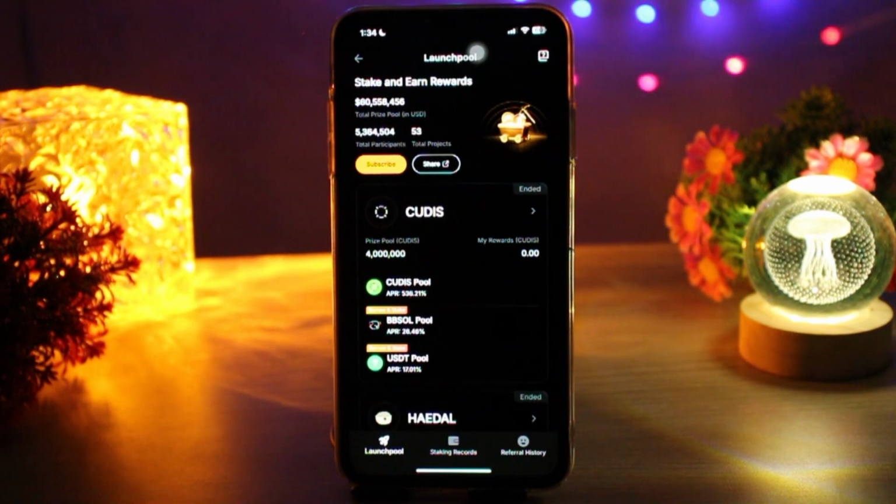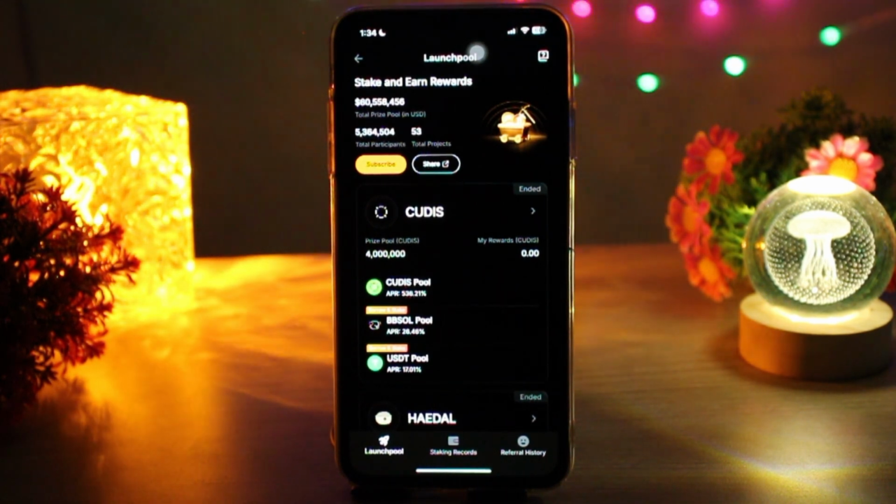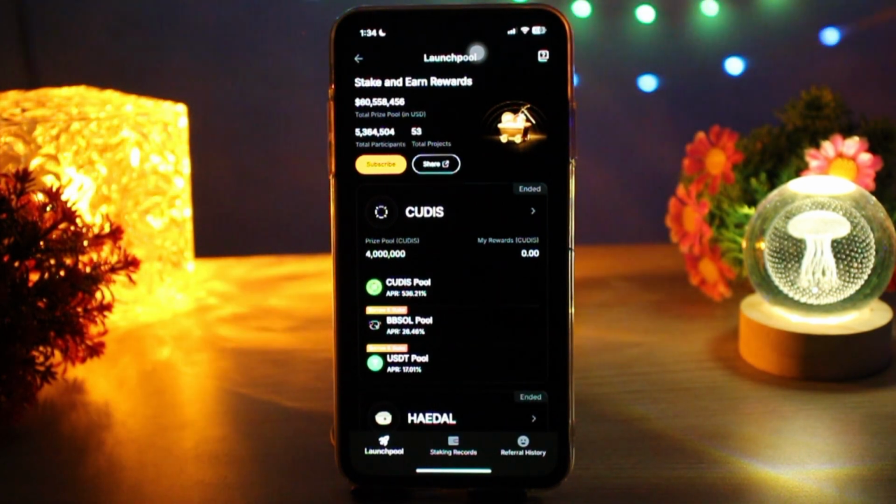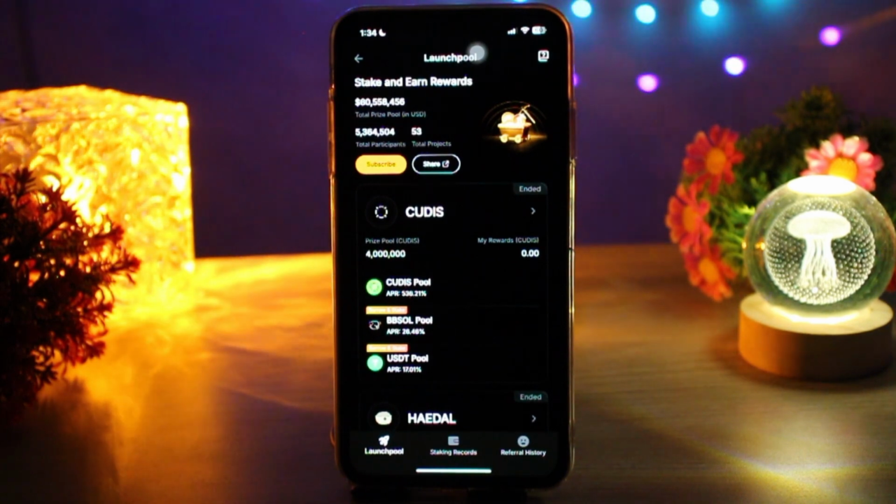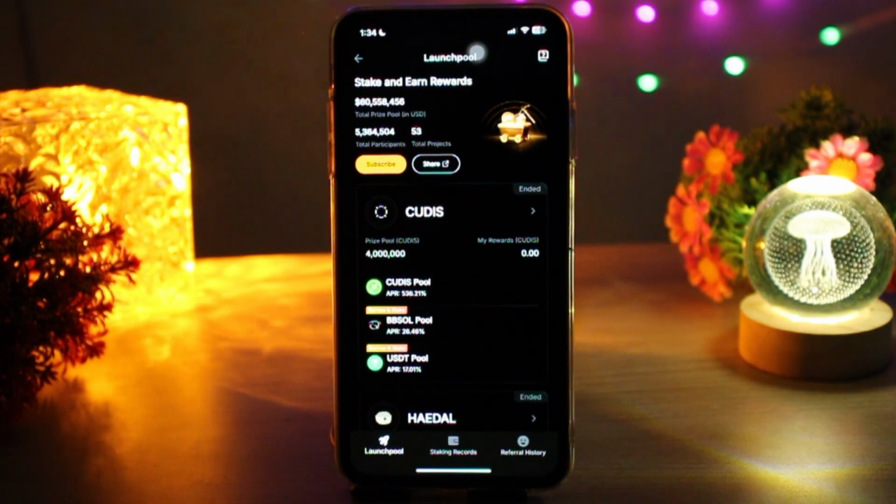Under the project you will see the amount staked, rewards accumulated, and an unstake or withdraw button. Simply click on unstake and enter the amount of USDT you want to unstake. Now you'll be prompted to confirm the transaction.